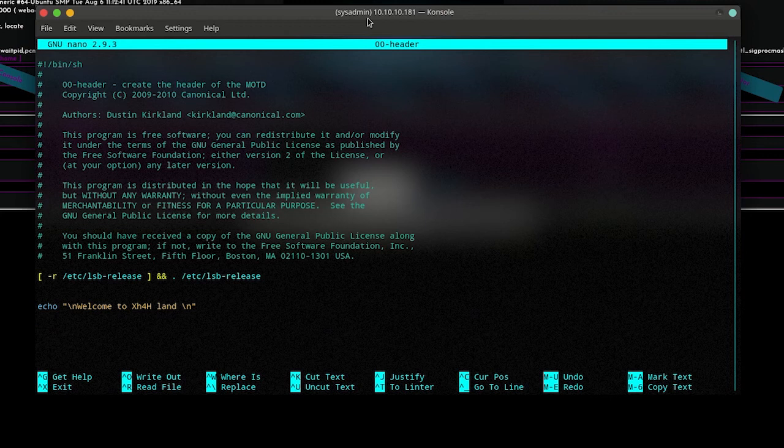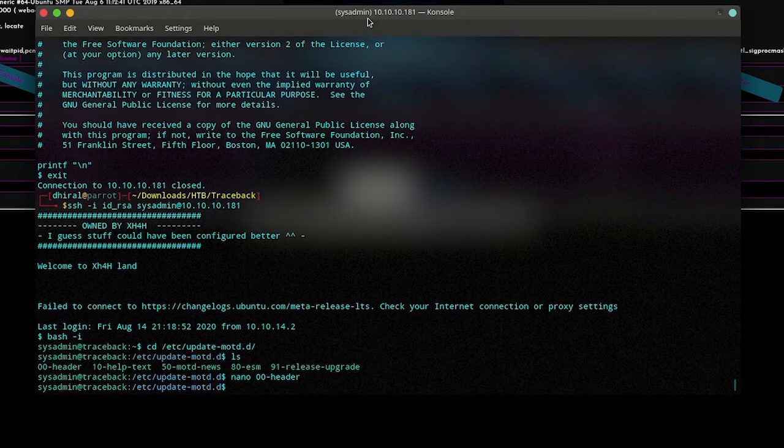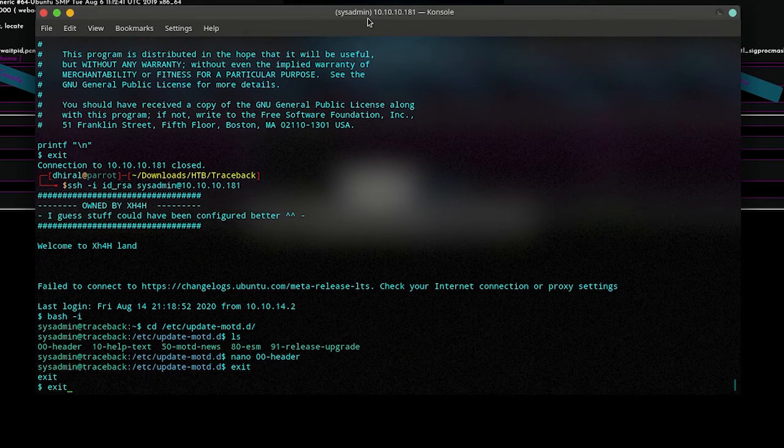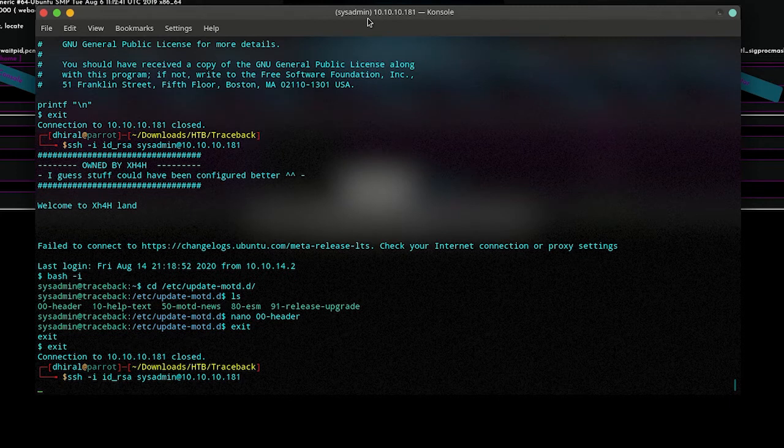So let's see if we can get the root flag. We can also do the netcat reverse shell, but for the sake of simplicity, this is a CTF, so we can just get the root flag and be done with it. We save the file, and we can log in again via SSH. Let's see if we can get the root flag.